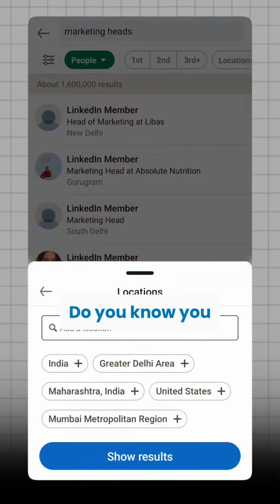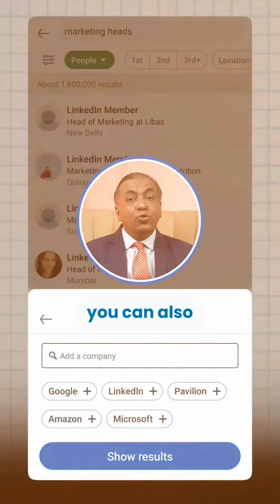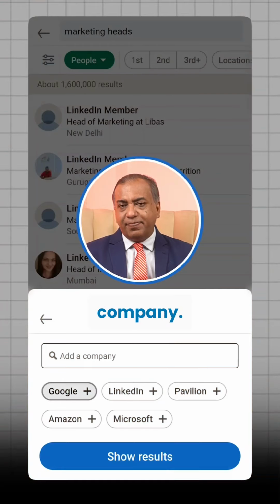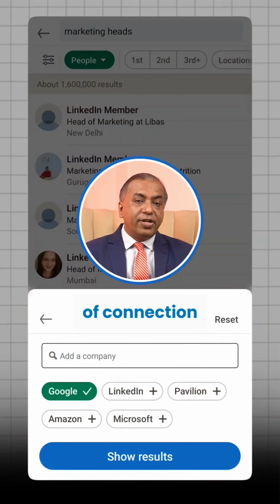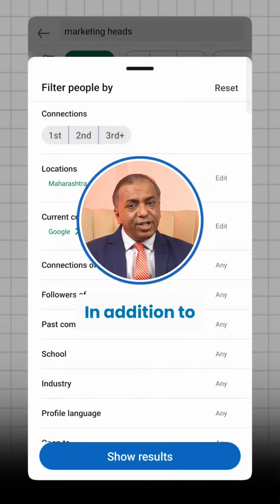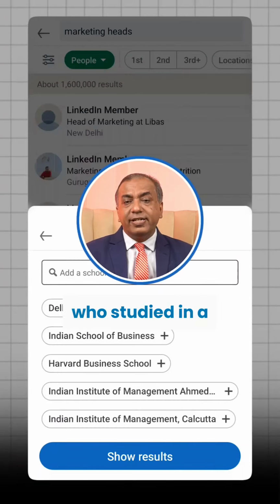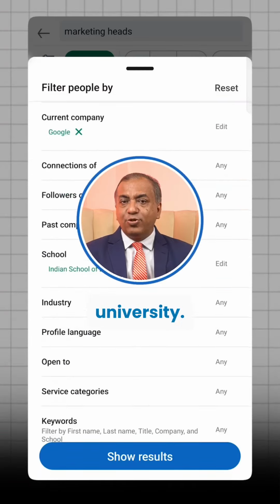Do you know you can also add additional parameters like location? You can also target a particular company. You can also target the level of connection, like first degree, second degree, or third degree level of connection. In addition to that, you can also target somebody who studied in a particular school, college, or university.